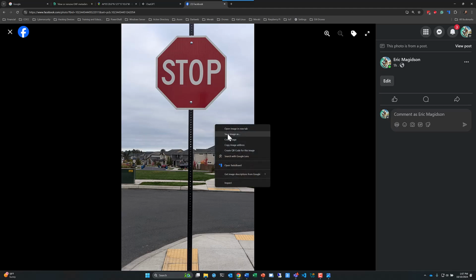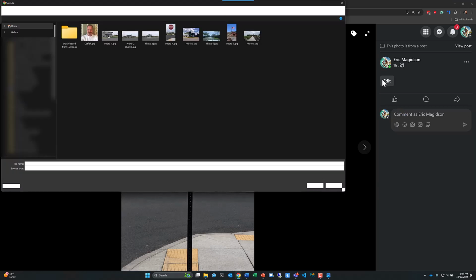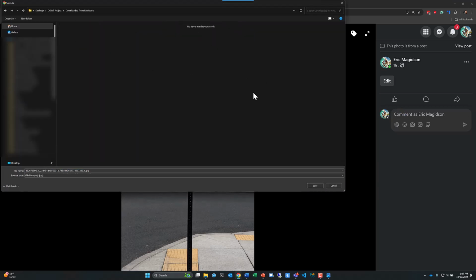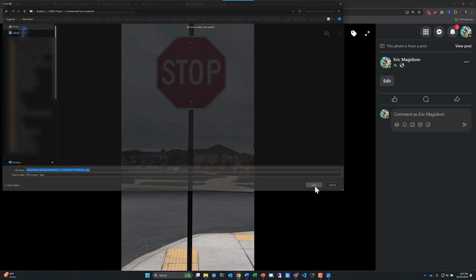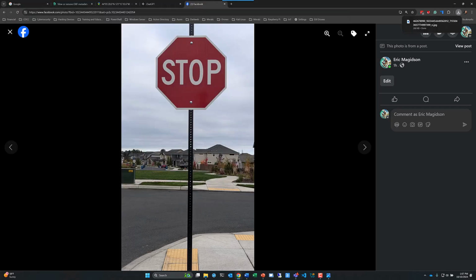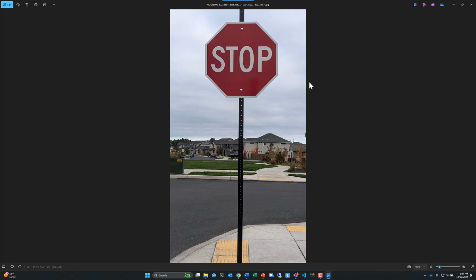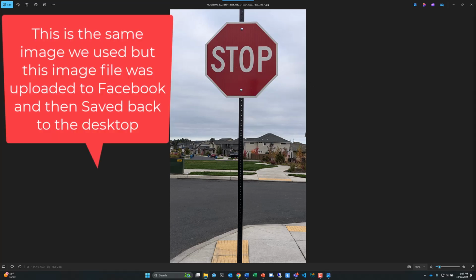So what I'm going to do is go ahead and save the image out to this downloads folder. So this is going to be a separate image that's in the downloads folder. Now let's go ahead and open up that image, and we'll take a look at the properties for this image and see what all is there.